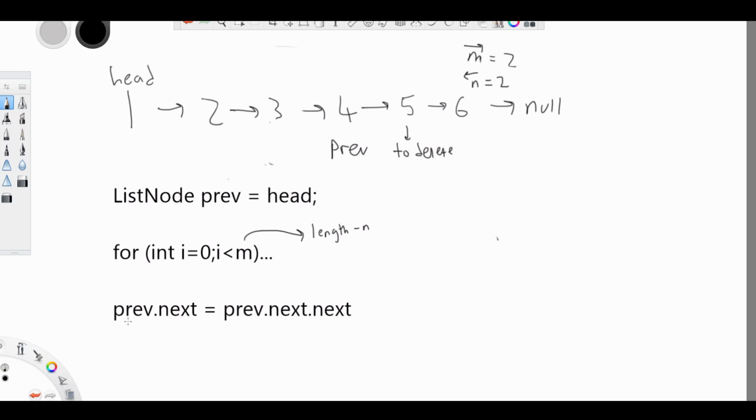And we can run the same command, previous.next is equal to previous.next.next, to repoint this. And we can see that if we return head now, we get 1, 2, 3, 4, 6. And also we've essentially removed this node 5, which is the second node from the end.